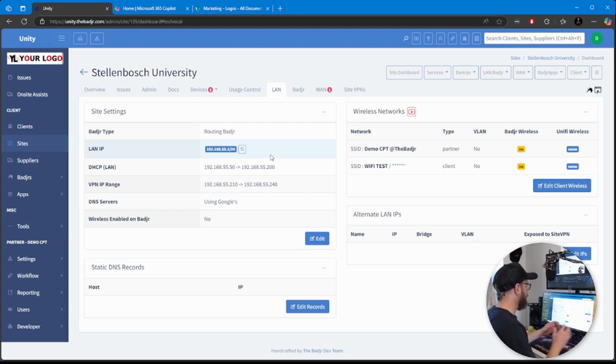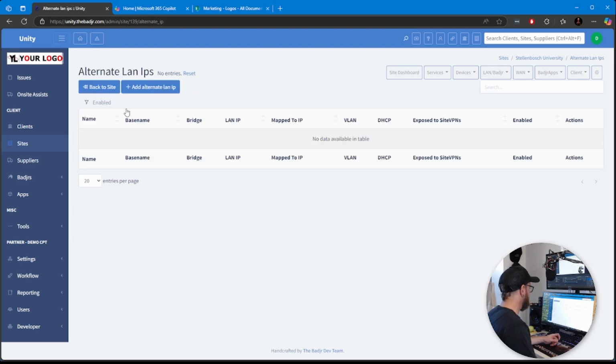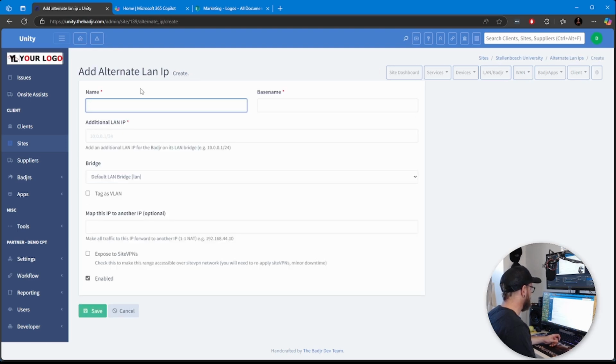Now, what if I wanted to add phones to the network, but I wanted them on a different subnet entirely? I don't want to split the network physically, but I can split it into a VLAN if I wanted to do that. To do that, I will edit alternate LAN IPs, and I'll add a new one. Now, if we're going to be using this for phones, we can call this VoIP VLAN.